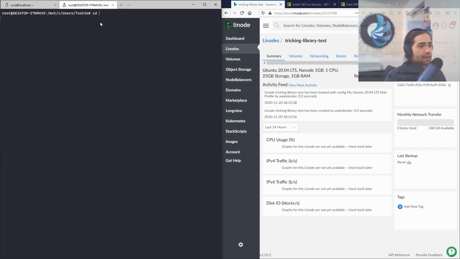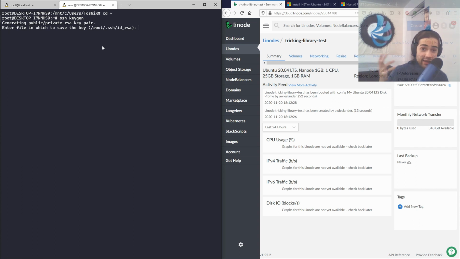On here, let's go ahead and cd into the home directory by saying cd tilde. I'm going to make this a little bit bigger. And in here specifically, we want to invoke the command ssh-keygen. This is going to generate a key that we can use to sign in. If you specify a custom file name, just make sure that you put it in .ssh/id_rsa, and I've just noticed I'm doing it as root.